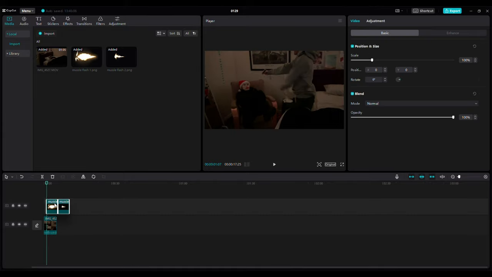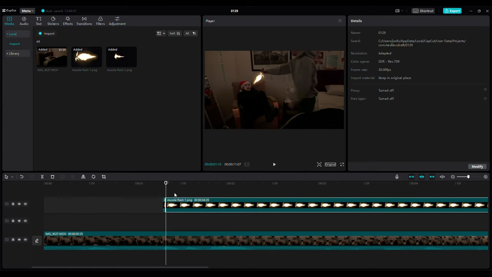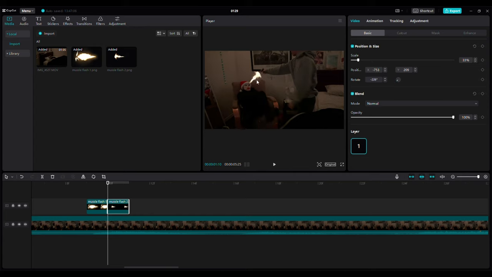My next step was to match the PNG images with the gun. So you can see here I'm rotating them and just making them a little bit smaller. Now you can see I'm matching up the images with the gun in the video. These images should only take up one frame, just like that.